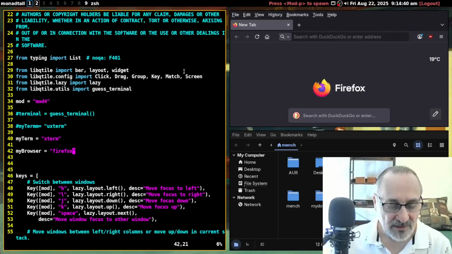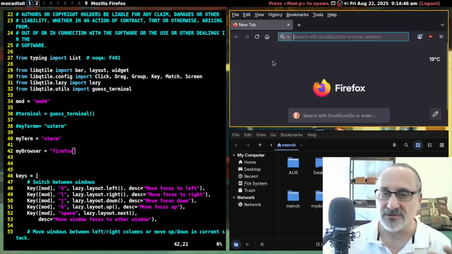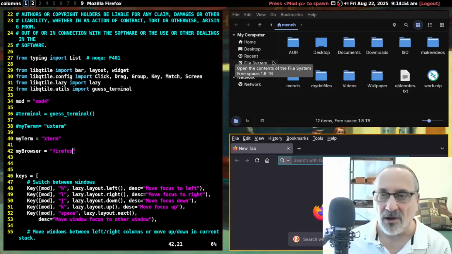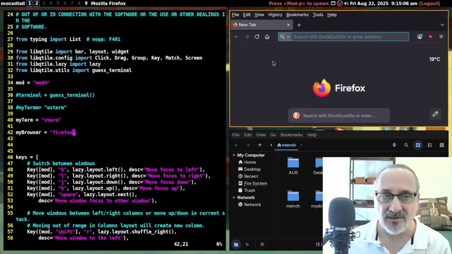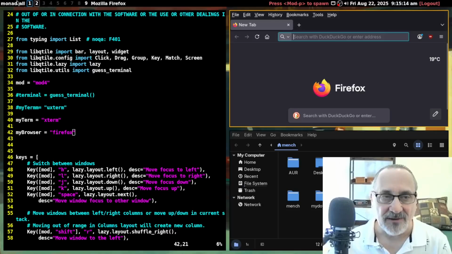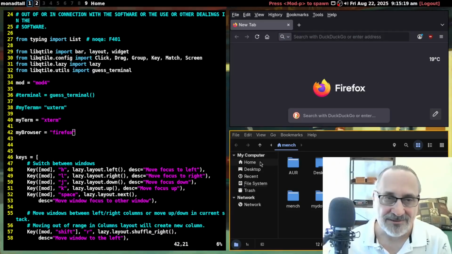So mod key tab changes the layout. So let's say my focus is on Firefox. Mod key tab makes it maximized. Mod key tab again makes it columns. Mod key tab again makes it monad wide. And mod key tab again brings it back to monad tall. It's going to affect wherever your focus is, so you don't have to worry about moving your mouse to get to there and accidentally changing the focus like I showed in my last video.